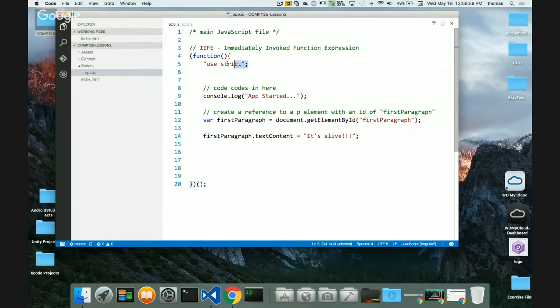Now I didn't talk about this too much, use strict, but basically it helps us with debugging, right? It doesn't allow us to redeclare variables again and again, as well as things like, now that I've declared this as first paragraph, it doesn't allow me to declare this as something else without creating an error. It'll come up as an error or warning, okay?